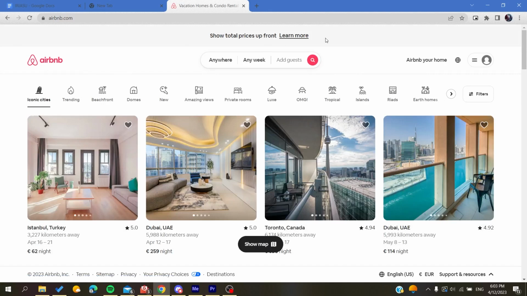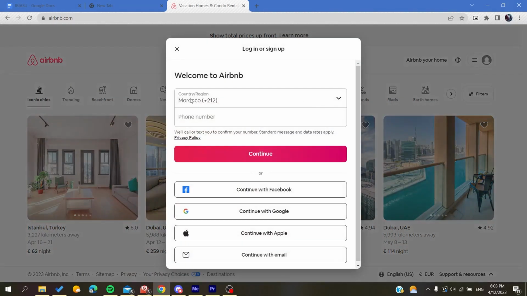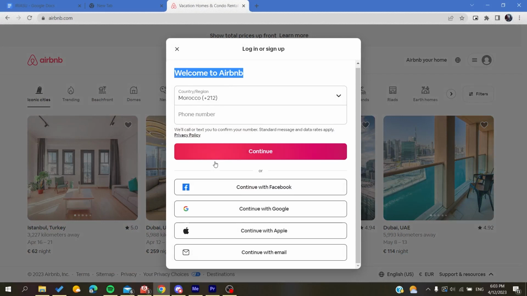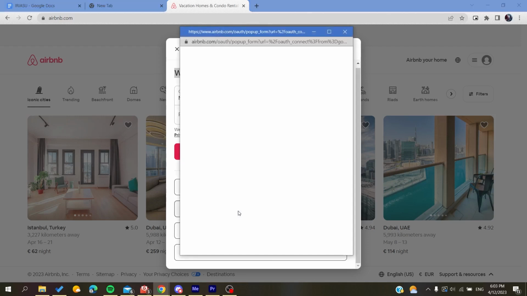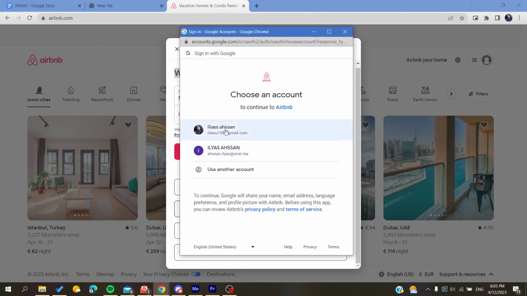After you click on it, you will be redirected to the Airbnb website, and then you will need to create an account. Basically, you just need to click on this icon here at the corner. You click on it, and of course you are going to click on sign up, and after that you can either sign up with your phone number, or with these alternative accounts, either Facebook, Google, Apple accounts, or your email. I'm just going to continue with my Google account, choose this account and log in.